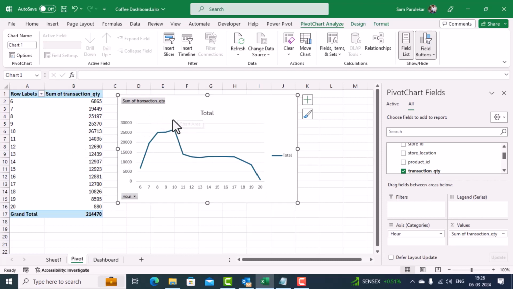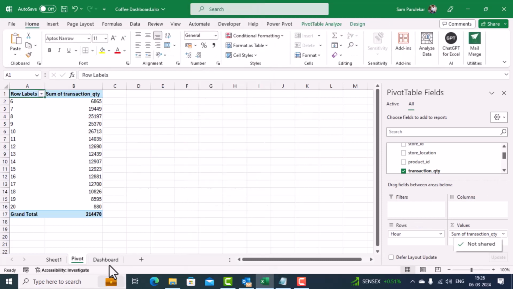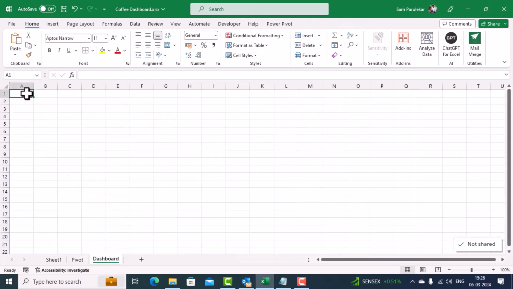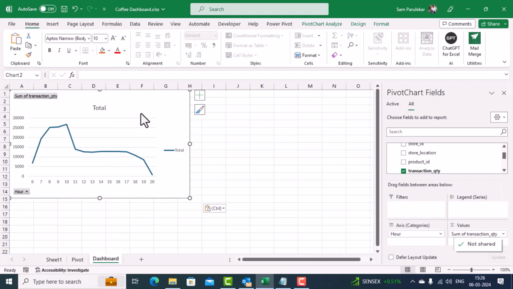Let's cut this line graph from here and paste it into our dashboard. So we select the line graph, we right click on the line graph and select cut. And then we go into our dashboard and right click over here and select paste.